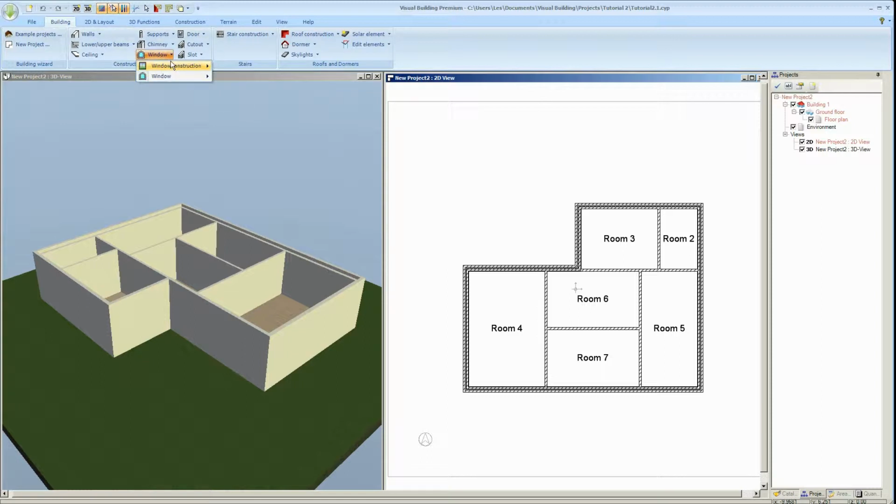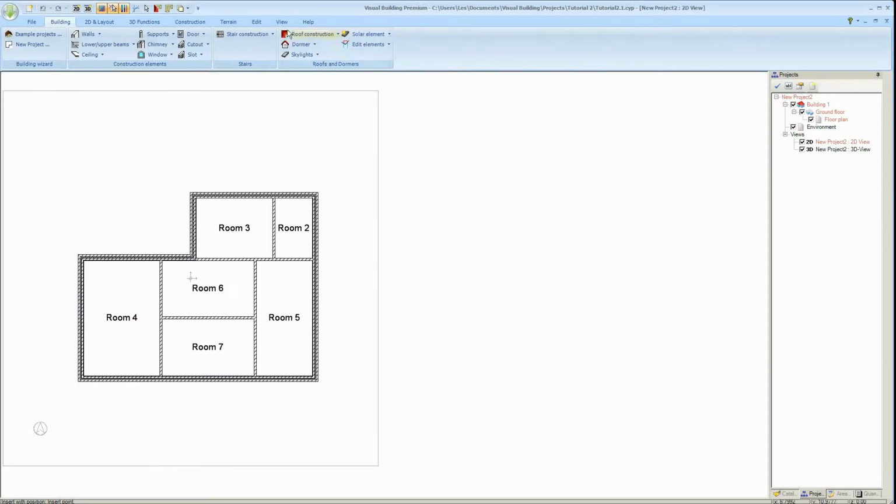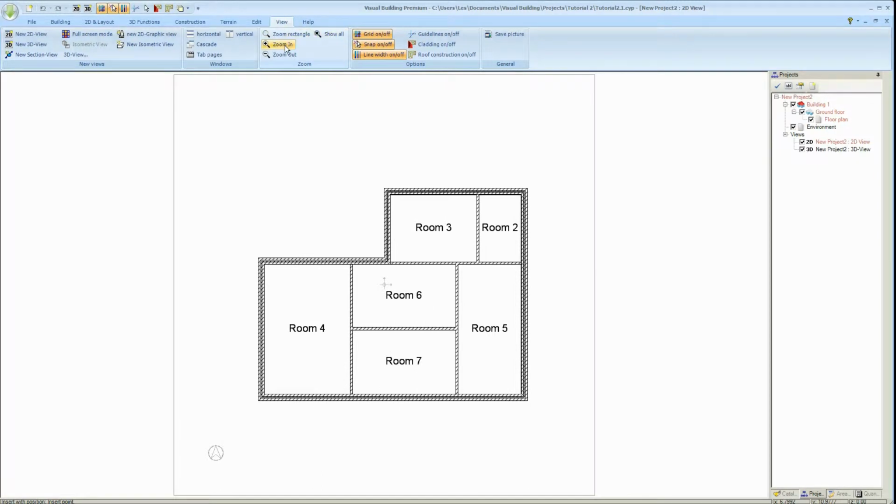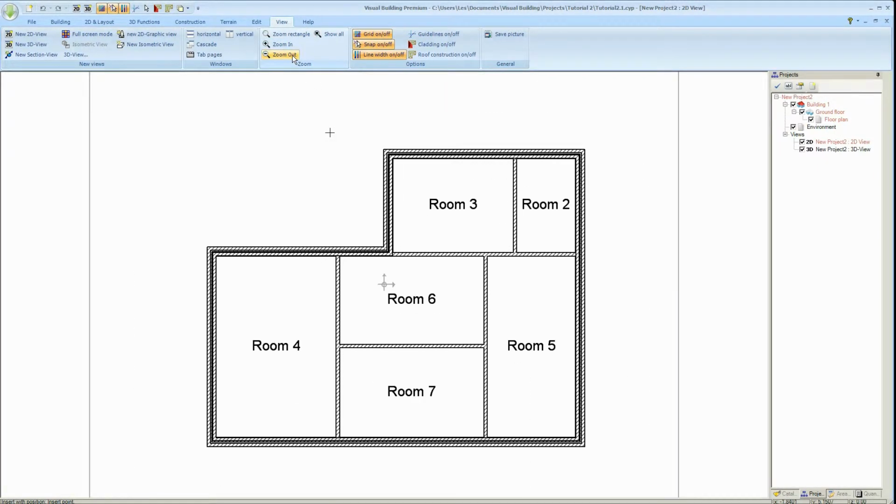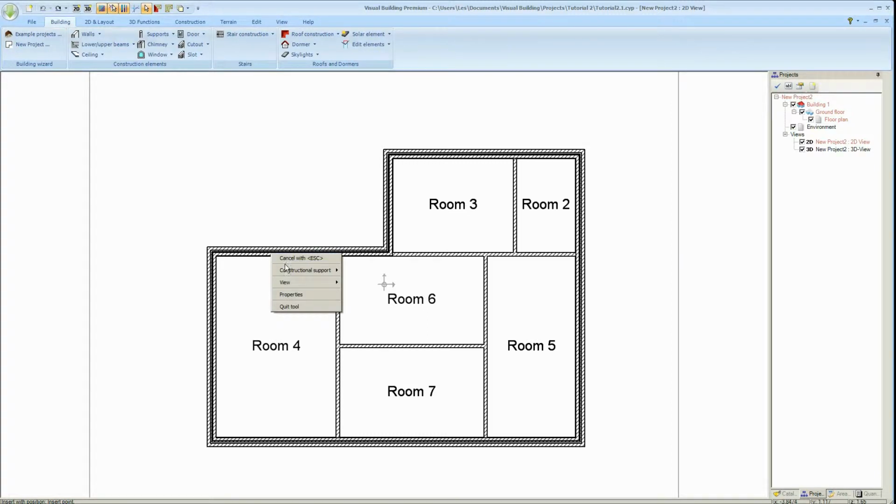So now I'll select the window tool, but first I think I'll just zoom in so that you can see better what I'm doing. I could place the window with a left click, but instead I'll right click to activate the context menu to show the constructional support tools, and this will allow me to set the window midway between 2 points. This constructional support tool is very powerful, allowing you to place most building components such as windows exactly.